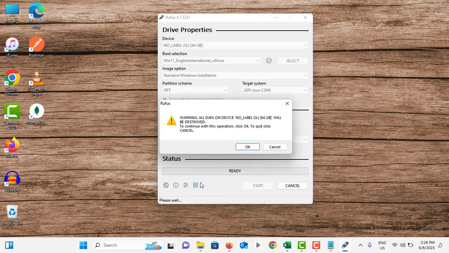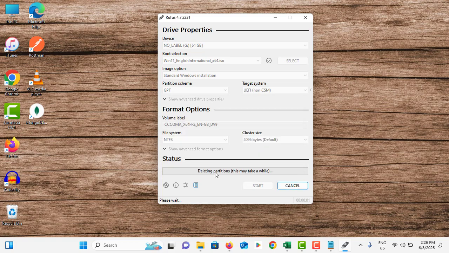Wait for it to check this and then click OK on this warning message. Your device or drives will be removed. Tap on OK. Now it starts to create the Windows 11 USB pen drive. So this is how you can install Windows onto the pen drive. Then after, you can use this one to install Windows on your computer.